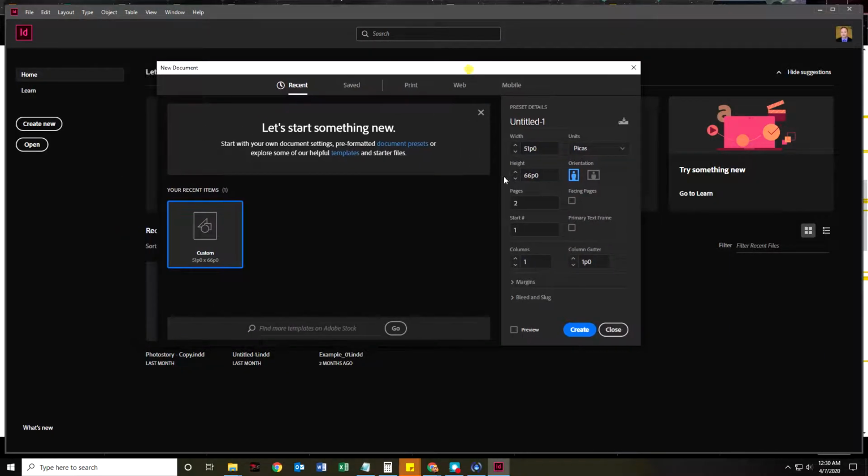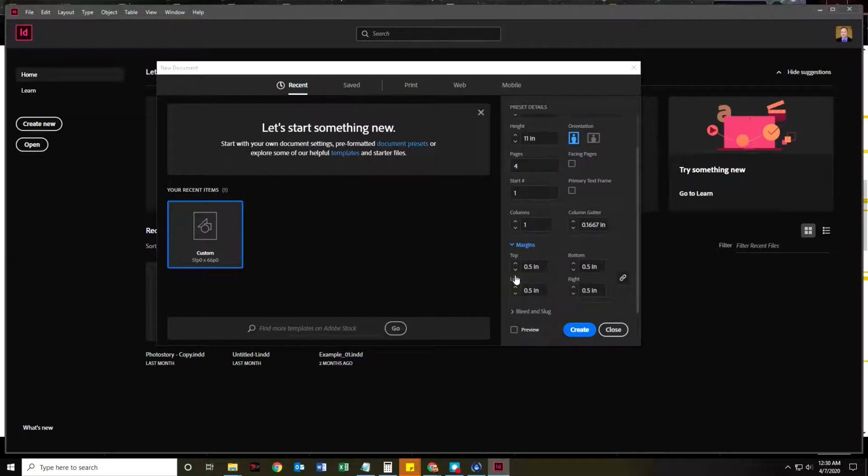Okay, so let's create a new one. I'm going to use inches because that's what I'm familiar with. I'm telling you, 8.5 by 11. We are going to set that to 4 pages. And this is where we get a little bit different from what we did before. Before, we did set margins, but we didn't set the bleed. I'm not going to do slug. We'll just do a bleed.